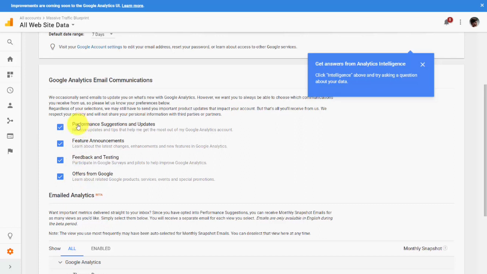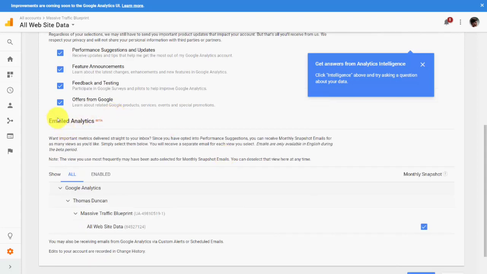If you don't want to receive any of this information, you can actually untick all of the things that you don't want to receive. Now, email analytics will come direct to your mailbox, and you can get all website data for any website that you have set up for Google Analytics. You can have that set up by default in this area when you start your account.